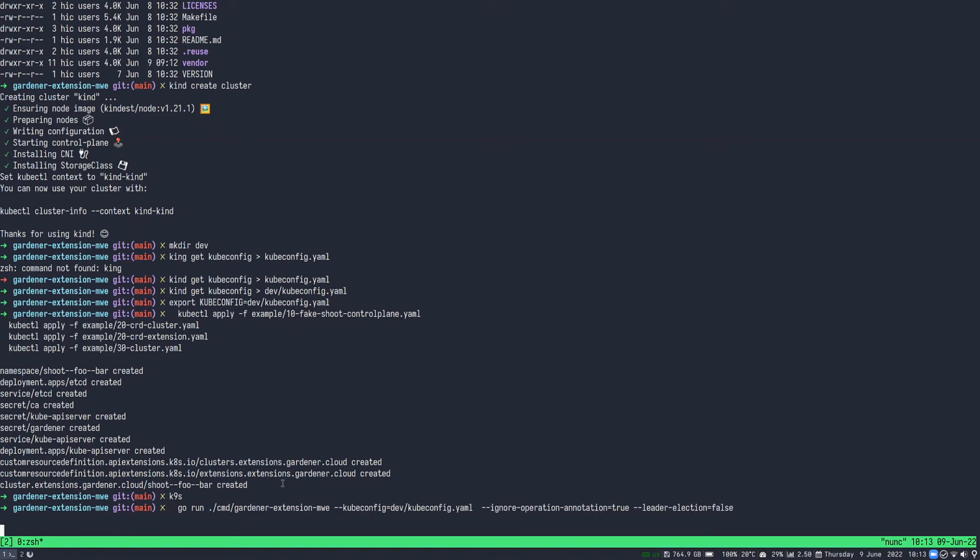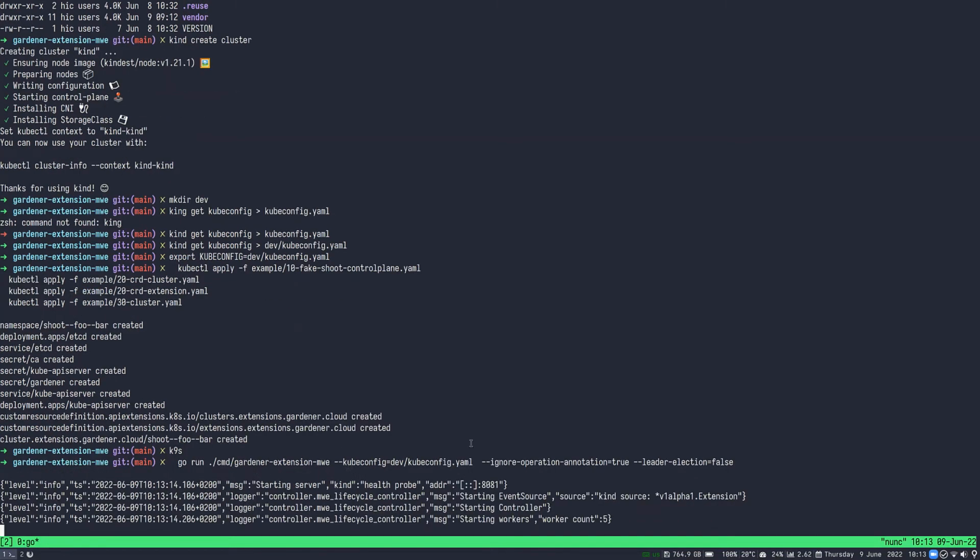Simply go run /command gardener-extension-shoot-flux and so on and so forth. This was quite fast now because I compiled it already. So if you do that the first time, most probably it will take another second because the code needs to be compiled. And now this controller is running against the kubeconfig. I just put in dev kubeconfig.yaml, so it should also react on resources which I can apply in that cluster.